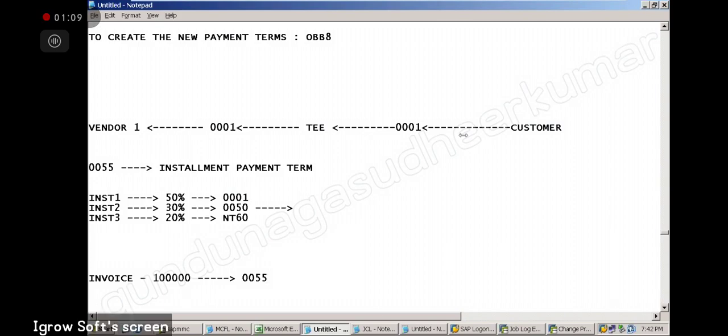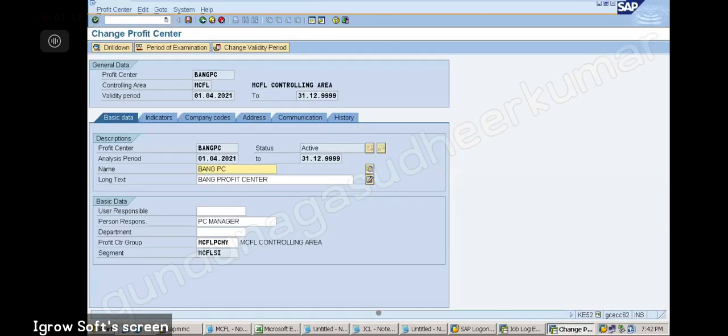Today I am going to explain how to create a payment term. All the things that we have on the OBB8 screen we are going to discuss. So /n OBB8.